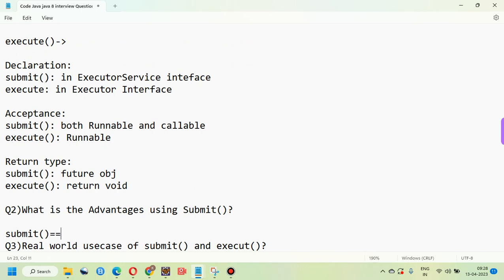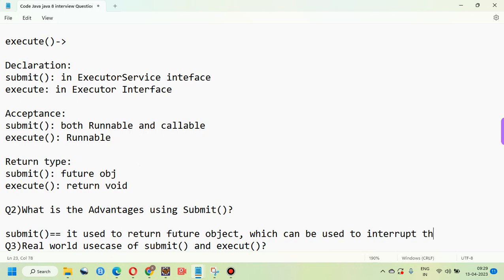The submit method will return a Future object, which can be used to interrupt the thread in future.